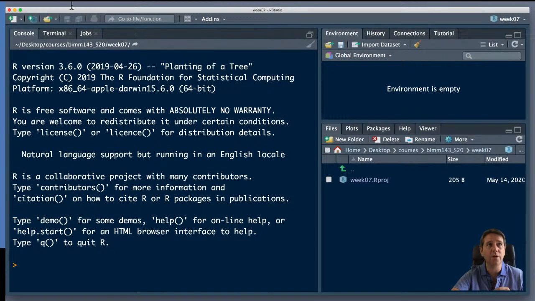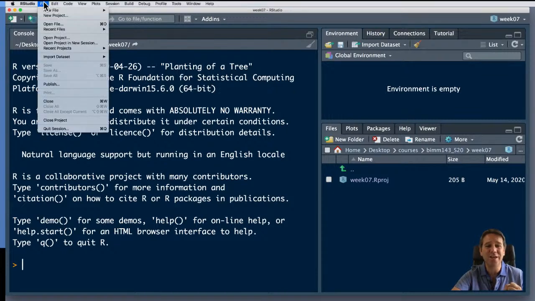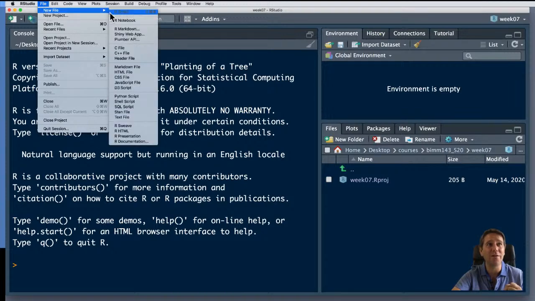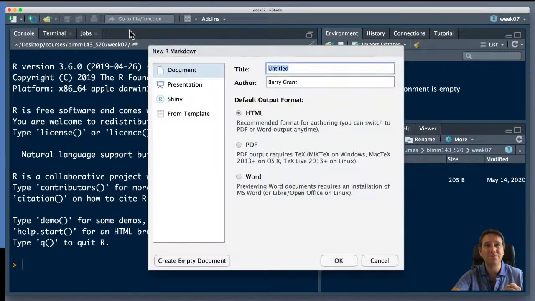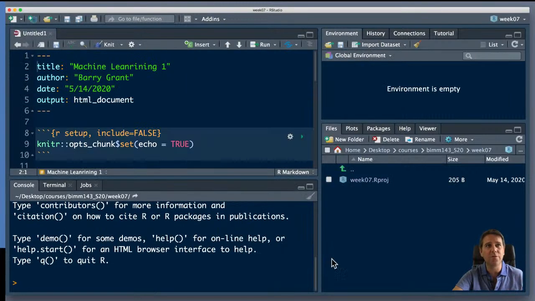I'm also going to open a new R Markdown document to store my work for today. So I'm going to do that, File, New File, R Markdown. Actually, this is the title, so I'll call it Machine Learning 1, number 1. This will be the title of the document. I'll just leave it as HTML for now, and we'll change it to PDF a little bit later.